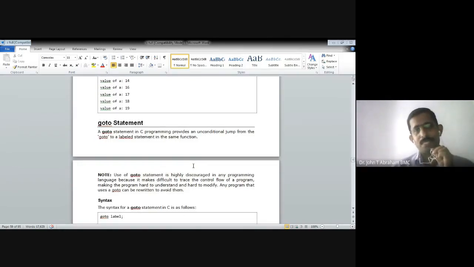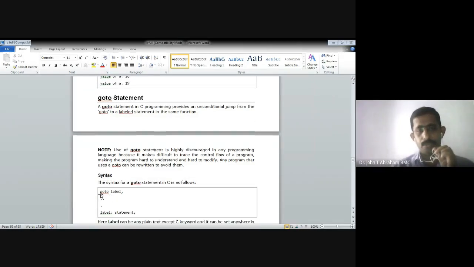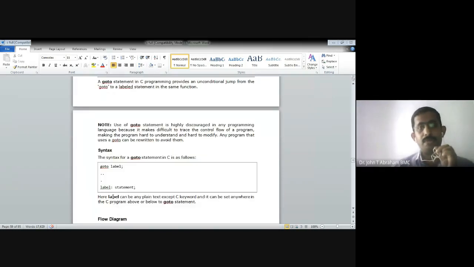Go to, what is meaning? Just able to go to. Here also the same. That means go to, after that we are writing a label. When we are writing go to label, and after some place we are writing a label and a statement, then control will directly go to that label. So go to A5 means control is directly going there.